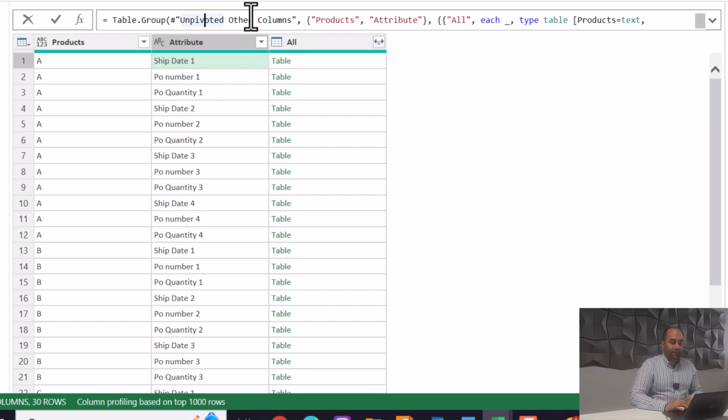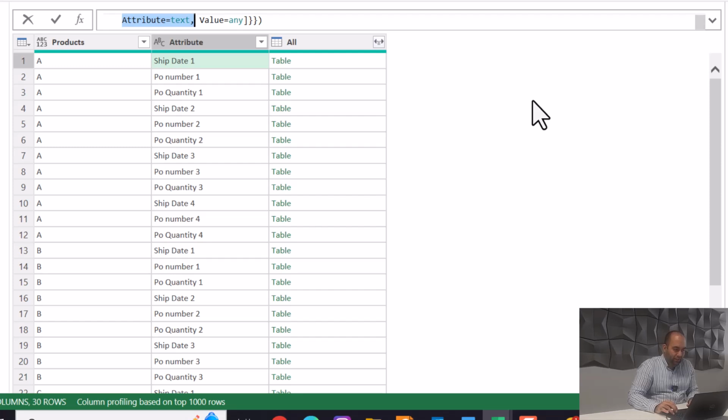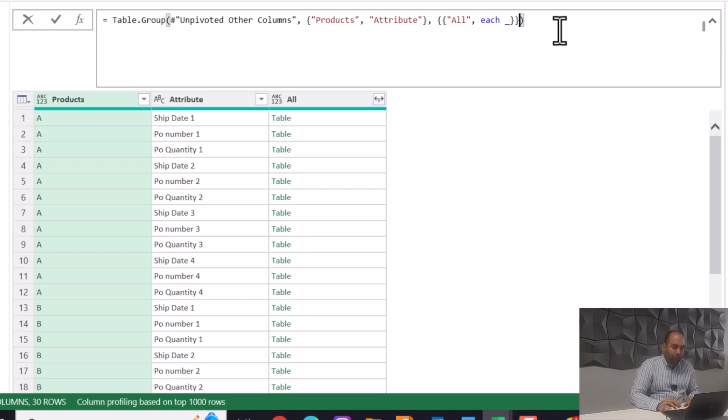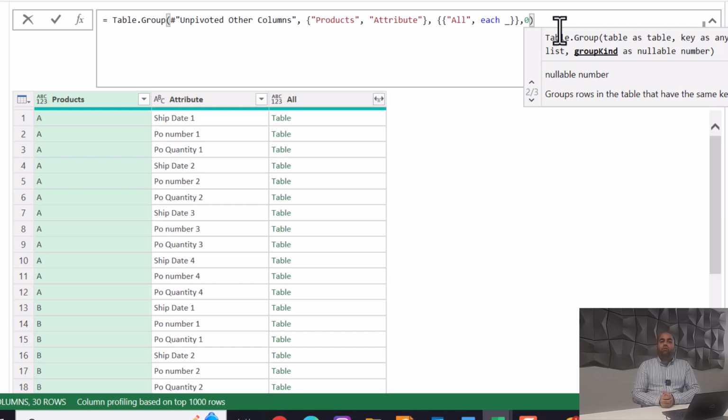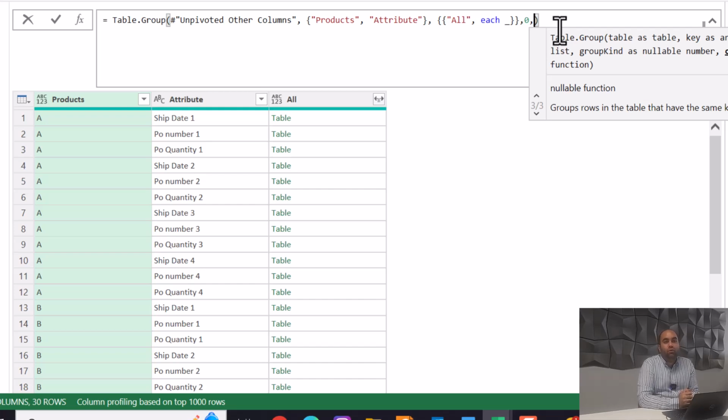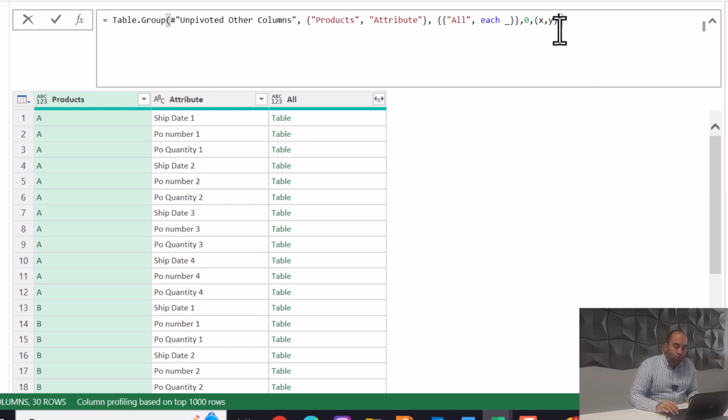The first parameter is the previous step, the second one is the grouping columns, and the third one is the operation function. I do not need the third input in this function. So to shorten the formula, let's remove it and use the fourth input as a zero to convert the grouping kind from global to local. In the fifth input, I'm going to use a custom function with two arguments, X and Y. Both are in type record, including the field Product and also field Attribute. This is the symbol of a custom function.